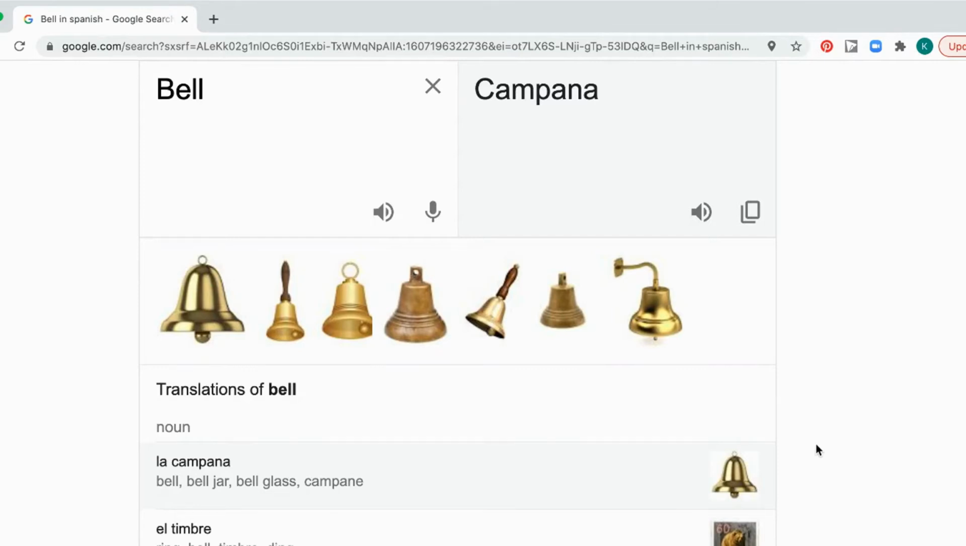Now it is time for us to practice saying and pronouncing bell in English and Spanish. So let's listen to it in English. Bell. Very nice. Let's try again. Bell. This time everybody pronounce. Bell. Bell. Bell.